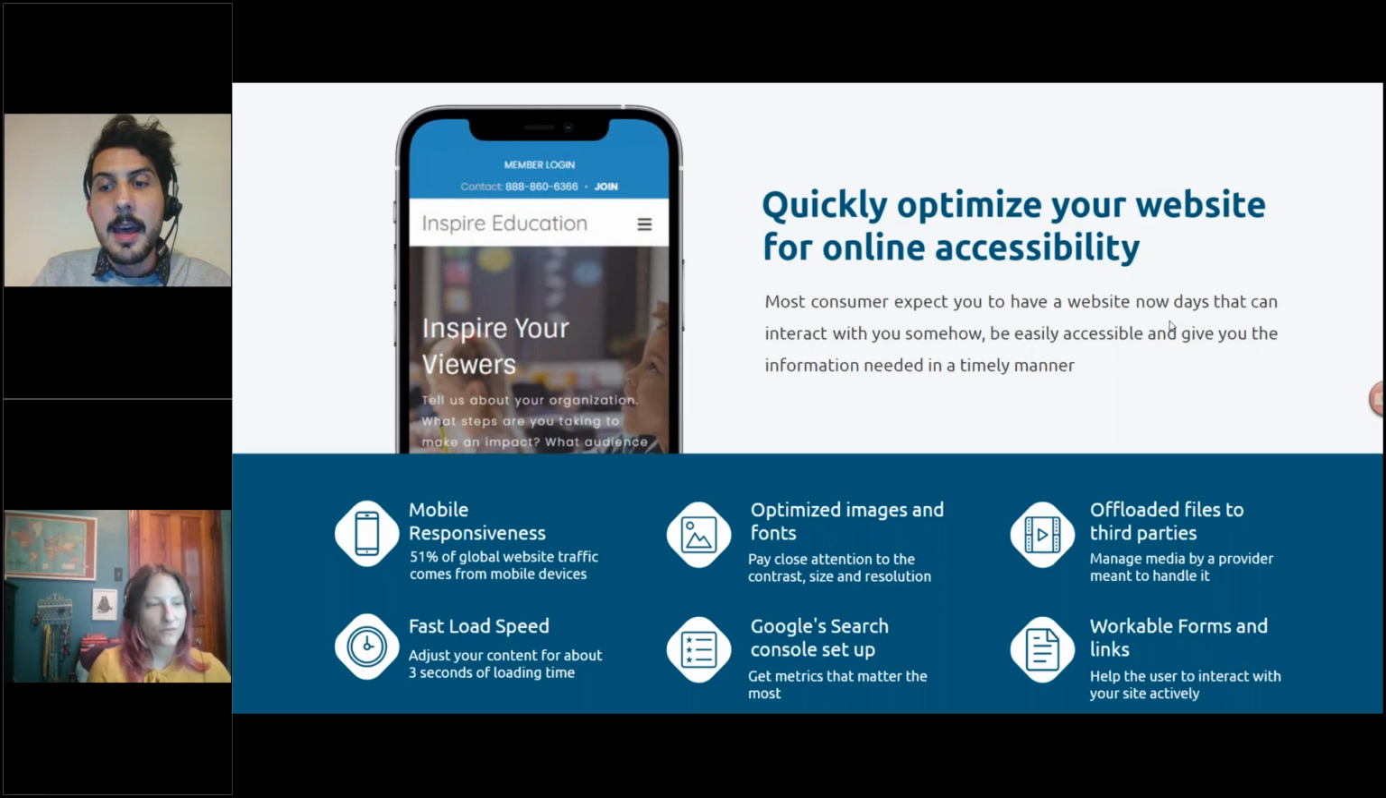And lastly, have workable forms and links. Since I mentioned before, users will like to interact with your site somehow, get involved. And it's important to make sure your forms are in good shape and that users can actively interact with your site effectively.